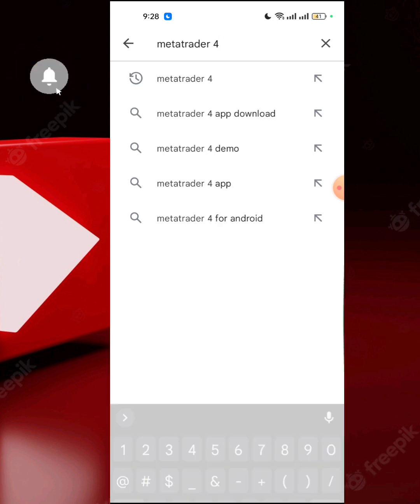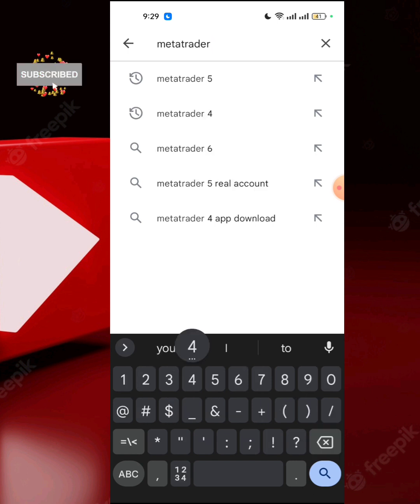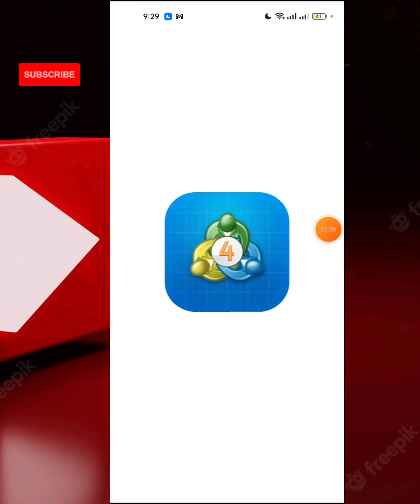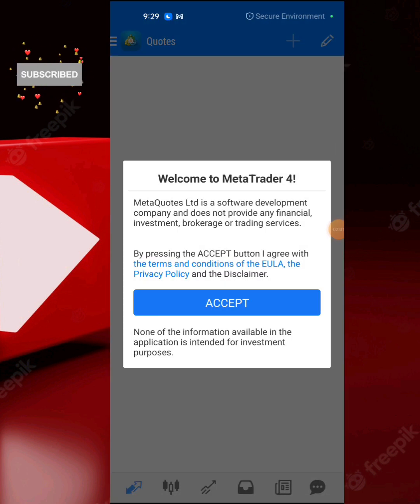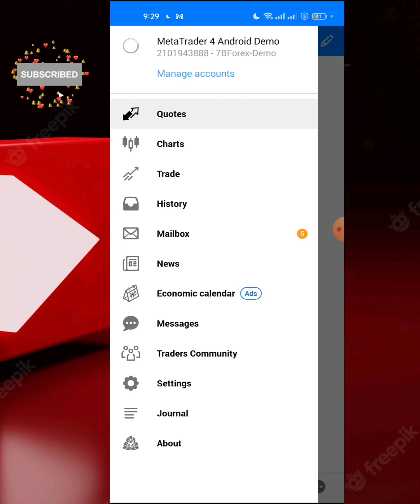So I actually cleared the data of my MetaTrader 4 so that it will look like a new MetaTrader 4, right? So once you try to log in or start, it's very clear. So we'll be opening the MetaTrader 4. Once you click on open, it will open. You accept, then it probably automatically creates a demo account for you.